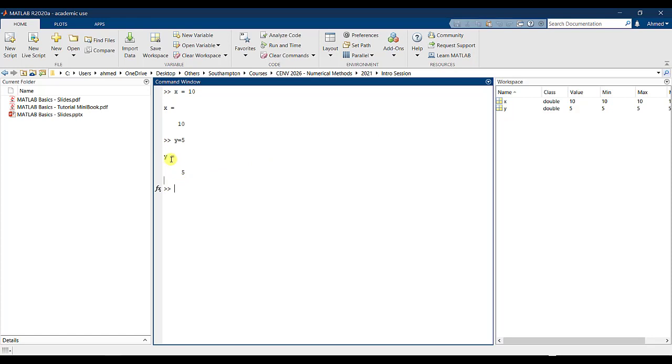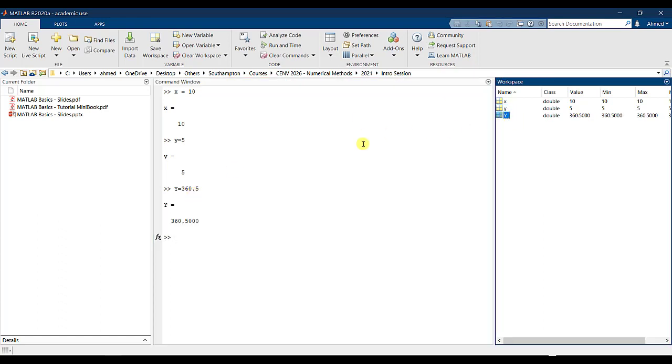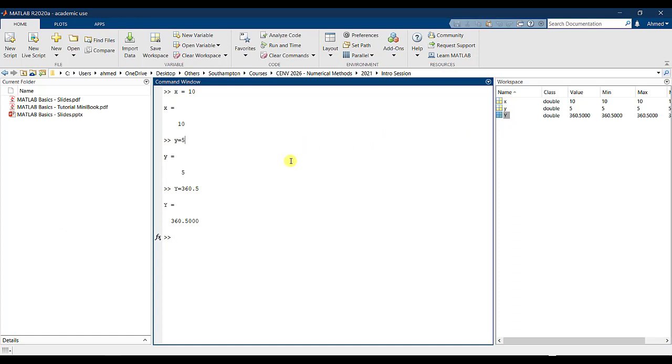Now also with respect to the naming of the variables, Matlab is case sensitive, meaning I can define another variable, capital Y for instance, and I can say capital Y is equal to 360.5, something like that, and I click enter. So you have here small y and capital Y, all right? So it's case sensitive.